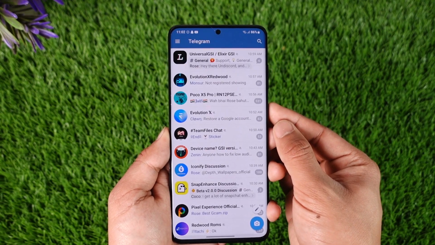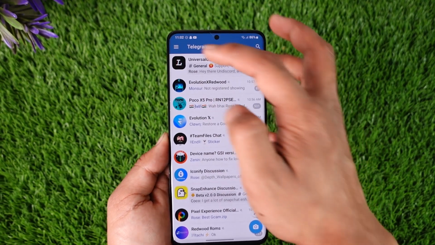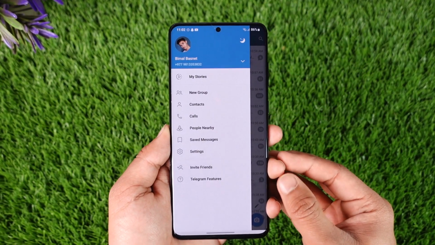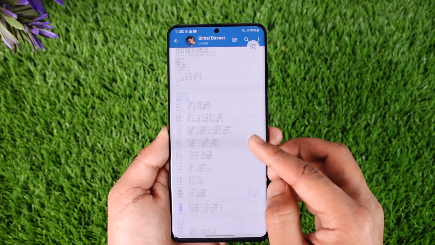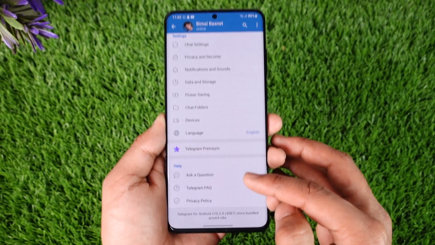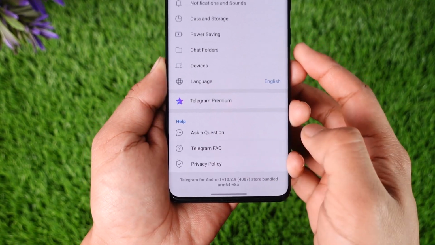Go ahead and first of all launch the Telegram application here, and then simply make sure to tap the three lines option from the top left of the screen, then go to the option here known as settings. Once you go to settings, scroll down and look for the option known as Telegram FAQ, as you can find here, and make sure to tap on it.